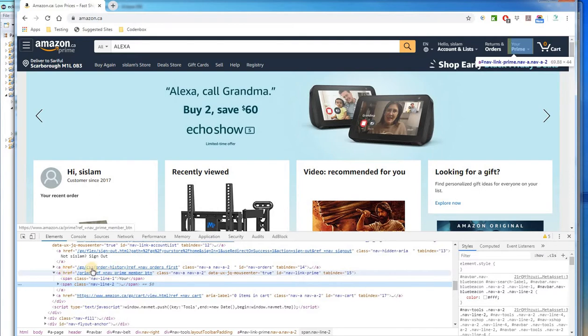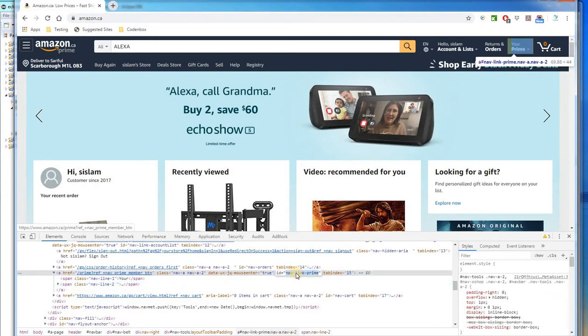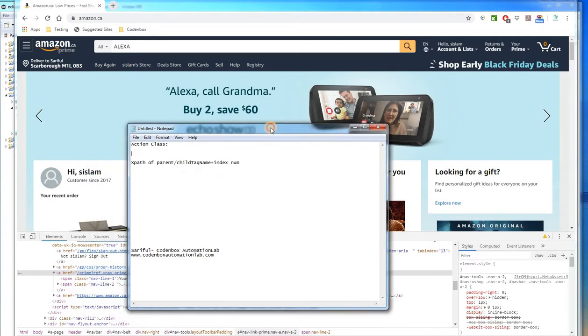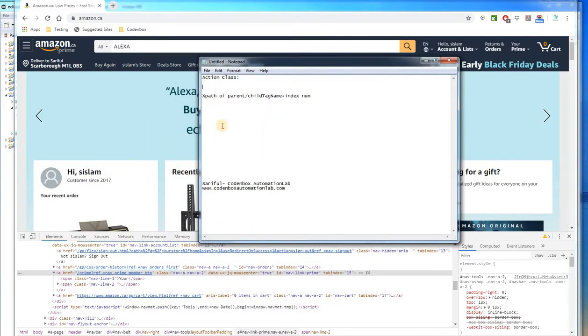So we can create an XPath from our parent, which is the anchor. We can use this ID to create an XPath, and then use just span[2], since this is the second span. So the formula is, when you traverse from parent to child, we can create an XPath of the parent, then a slash, and then the child tag name, which is span, and the index number, which is the second.